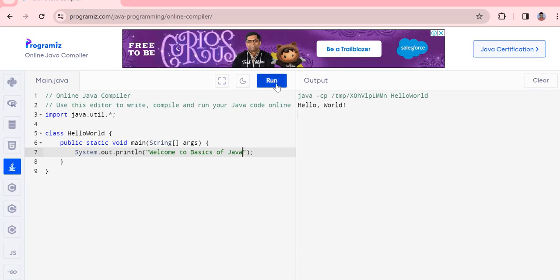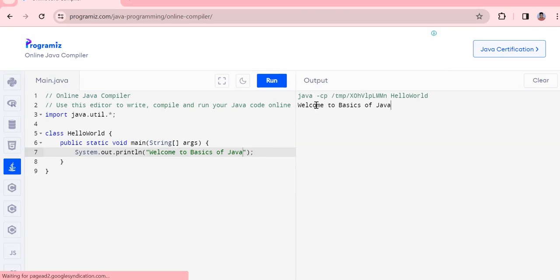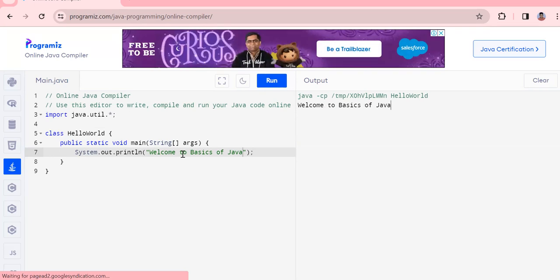So now we can run this program. The output will be welcome to basics of Java. Whatever we print in this System.out.println, that statement will be present in the output. So this is our first program with the beginning of basics of Java.